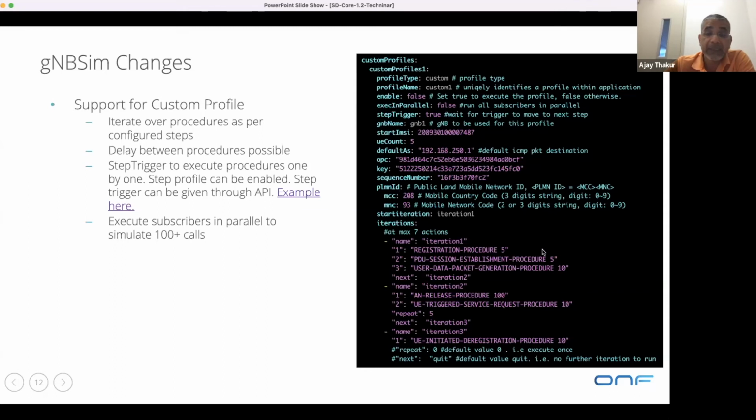Then, as I said, we have delays between the procedures. We have this execute in parallel, which is for all the subscribers in this profile. In this case, it's 5 subscribers in this profile. You can execute them in parallel. We have tried it for 100 plus calls with a single instance. That means you can have 100 plus UEs sending parallel registration messages, or whatever the procedure is. So in this case, my procedure is this one, and all the users you can run in parallel. So it gives a lot more confidence in terms of what we are doing, right? And we can test things thoroughly.